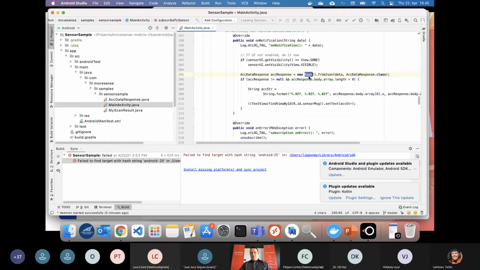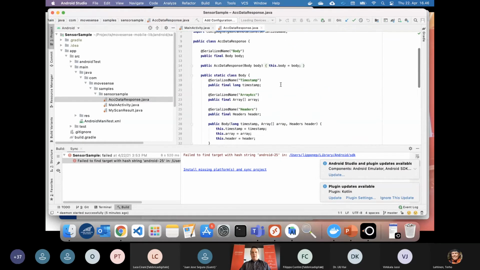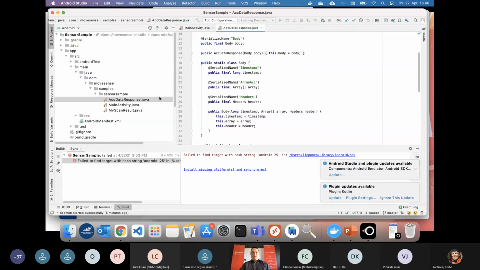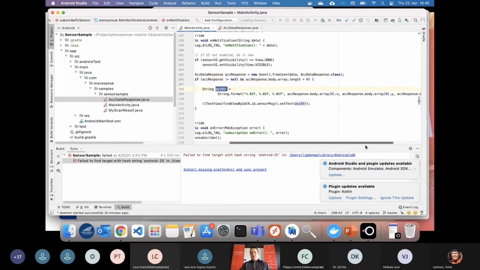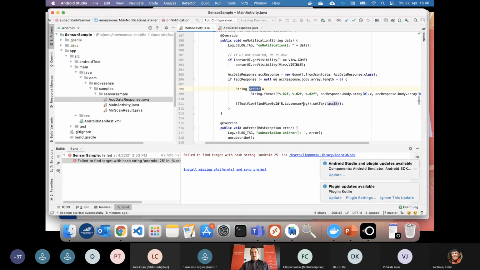And here I use the JSON library to convert it to an ACC data response class. It's just a simple class that has the same structure as the JSON object we are getting in, and the parser can automatically fill in an object for us. And assuming we got the response object and it had more than 0 samples, then I'm creating a simple string with the X, Y, and Z coordinates of the accelerometer value, and I'm filling it up on the UI. And I'm killing on the phone the connectivity API sample, putting it back.